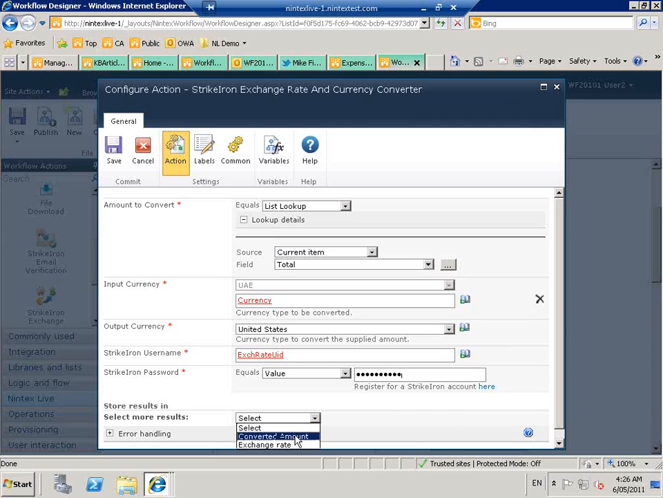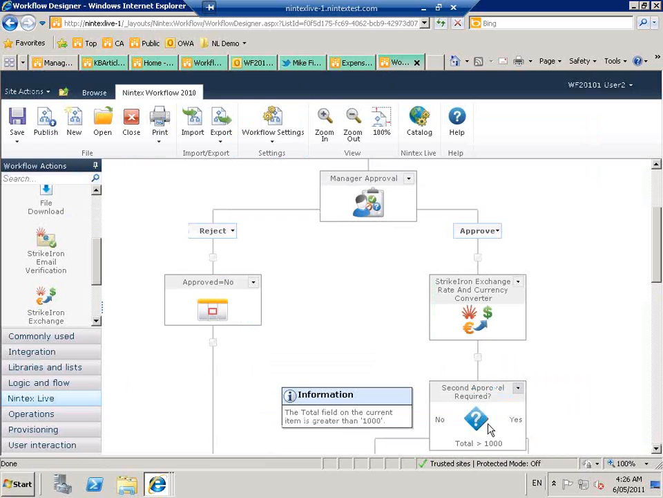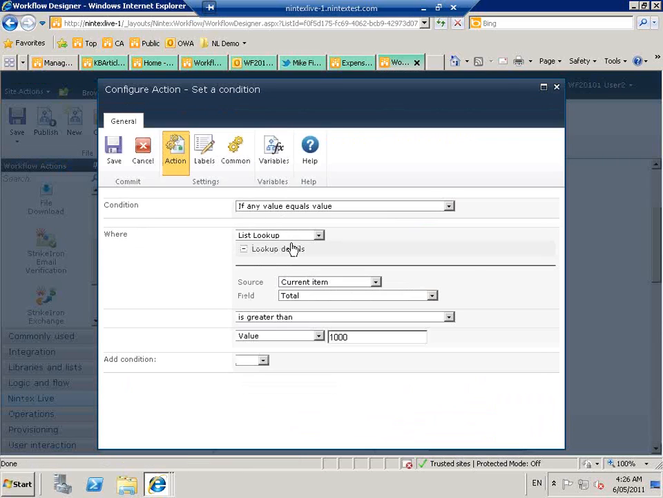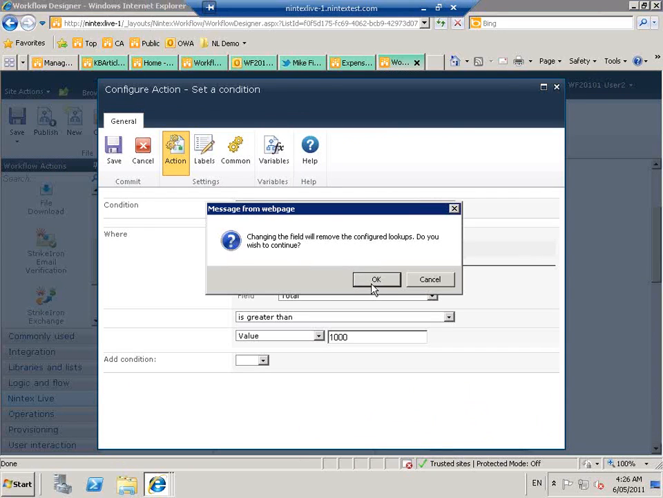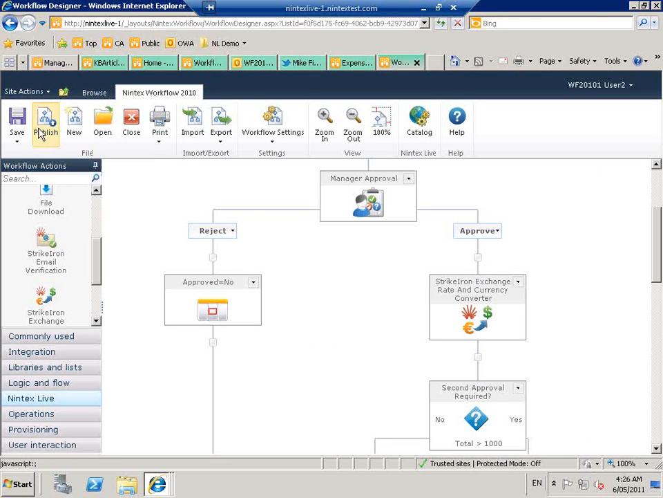I need to bring back the converted amount, and I need to put it somewhere. I've already got a variable waiting for it called total US dollars. So far, so good. I also need to, here where I do the test, no longer test the current item total field. I need to look up the, yep, I do want to change this. Good. It's the workflow data item called total in US dollars that I want to compare to 1,000. Now we're cooking.